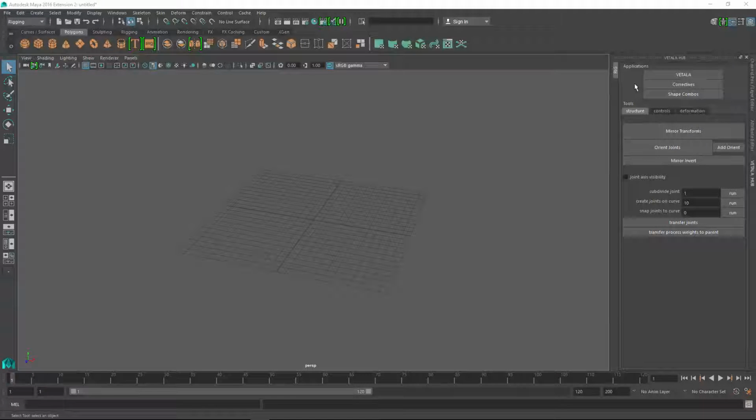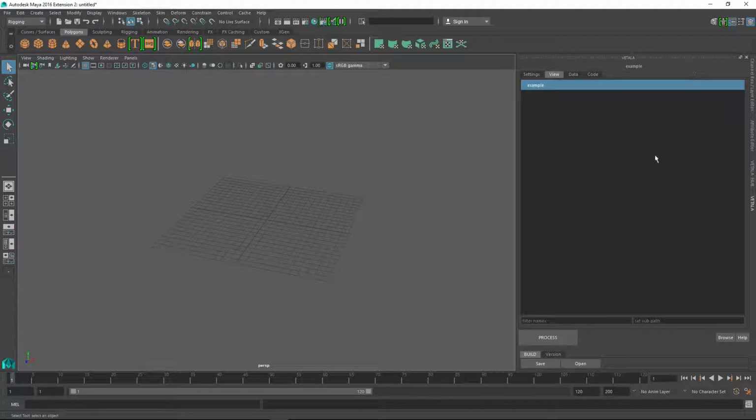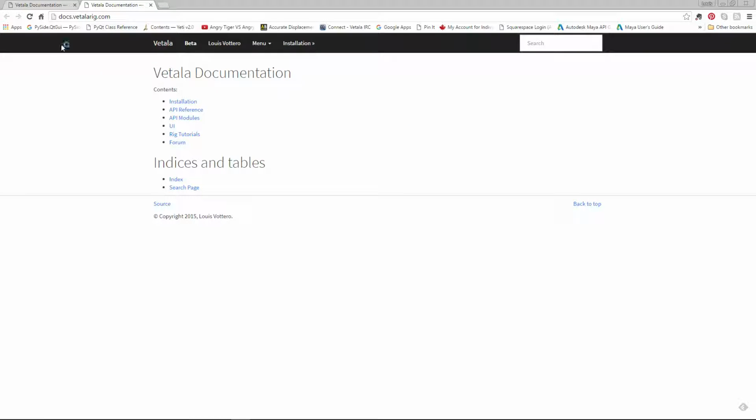I want to do a quick intro into the documentation. So if I go to Vitala, there's down here help, and this will launch the help website. This site is very much a work in progress right now, but it does have already some useful information.